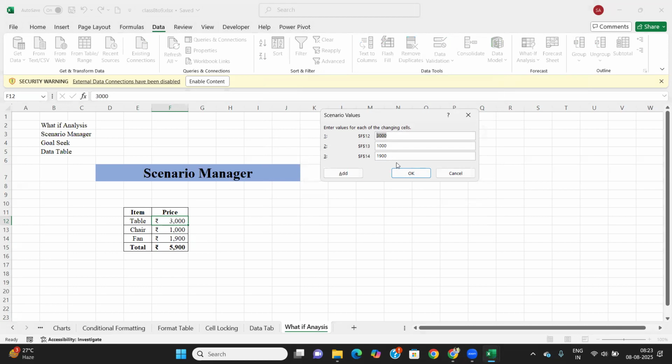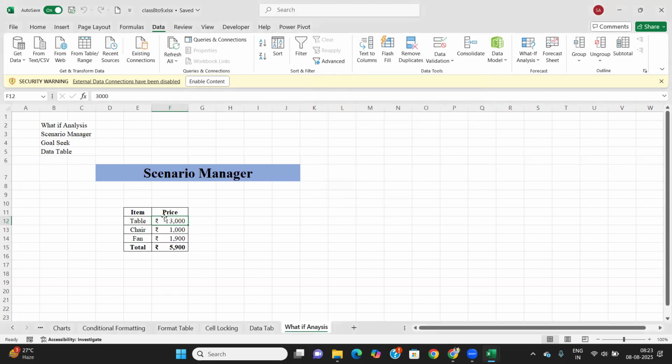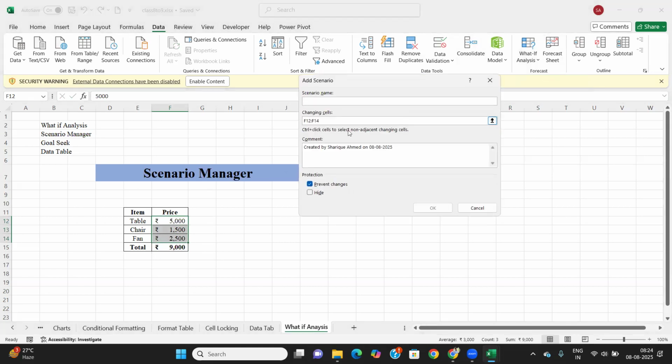Suppose someone sends you a low level balance right here, okay? Suppose your table is coming for 2,000 rupees. Sorry, I think I made a mistake. Okay, there we have 5,000 each, and then here we have 1,500 each, and here we have 2,500 each. Okay, select this part, come to What-If Analysis, click on Scenario Manager, and then click on the Add button. Okay, this is your data, and the scenario name is low. Then just click on OK.